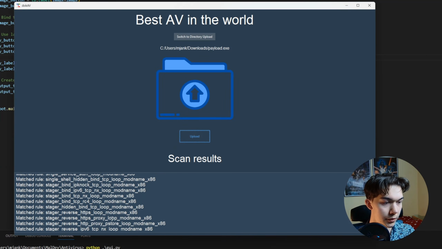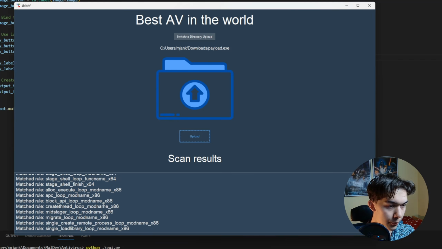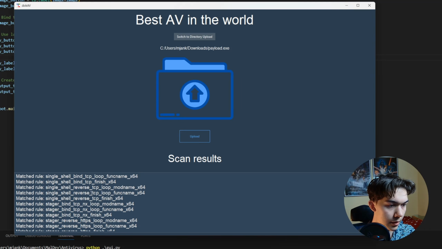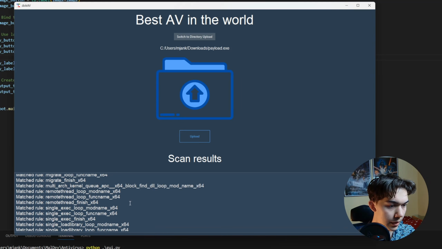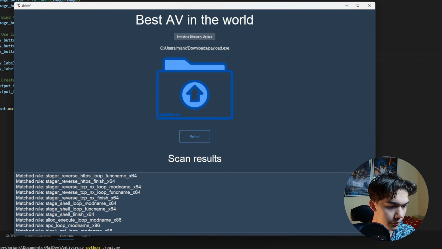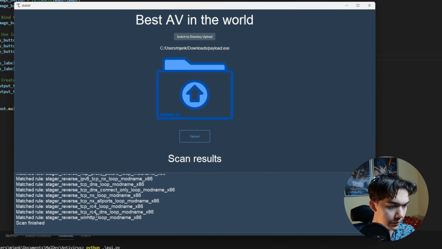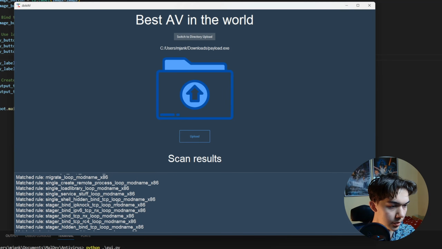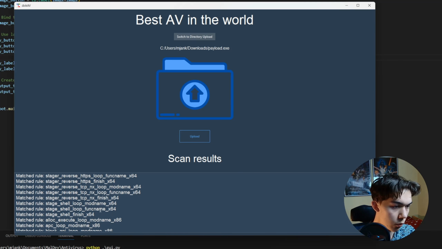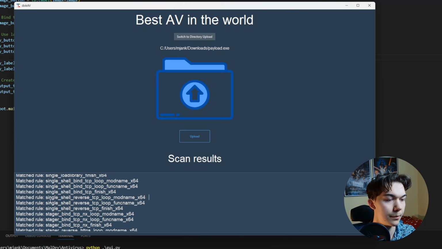A lot of rules got triggered. Pretty much all of them are talking about reverse HTTP, reverse TCP, shell reverse TCP. Is there anything else mentioned? Yeah, is it PE64, Windows executable? What more? Do we have Meterpreter mentioned somewhere? I don't think so. But yeah, you see it works like this.